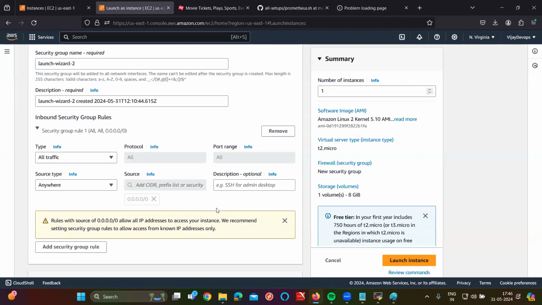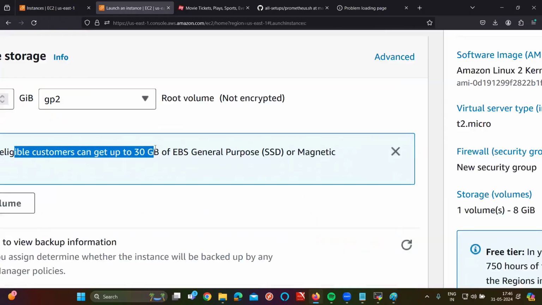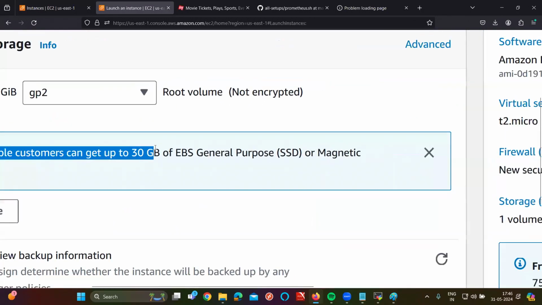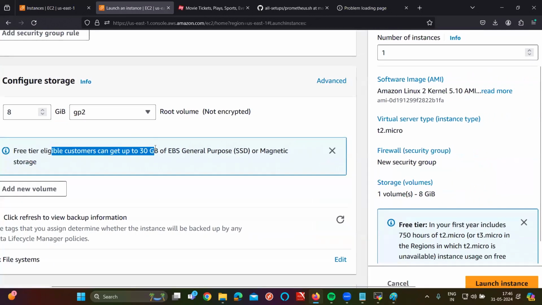And step number 6 will be EBS volume. By default the volume will be 8 GB, but maximum how much volume can you give? 60. And for free tier, how many GB are free? Up to 30 GB, no need to pay a single penny. But if it is more than 30 GB, we need to pay as per the billing.